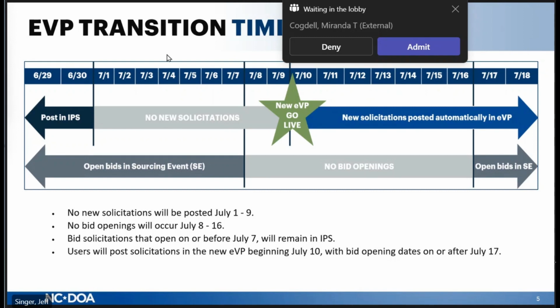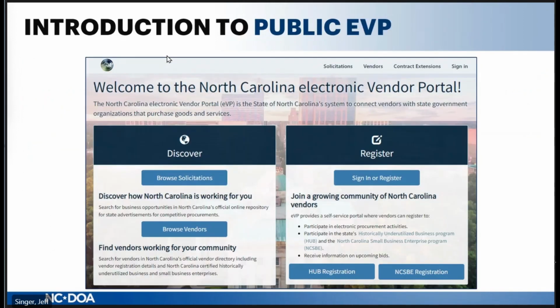So what I'm going to do now is take you in and give you the first look at what the public side of eVP will look like, and then I'm going to show you the beginning process for a vendor that will be registered in this new system to kick off a HUB certification request. Then Zach is going to take over the screen, show you the back end or the HUB app, give you a tour around that, and then get into these demos.